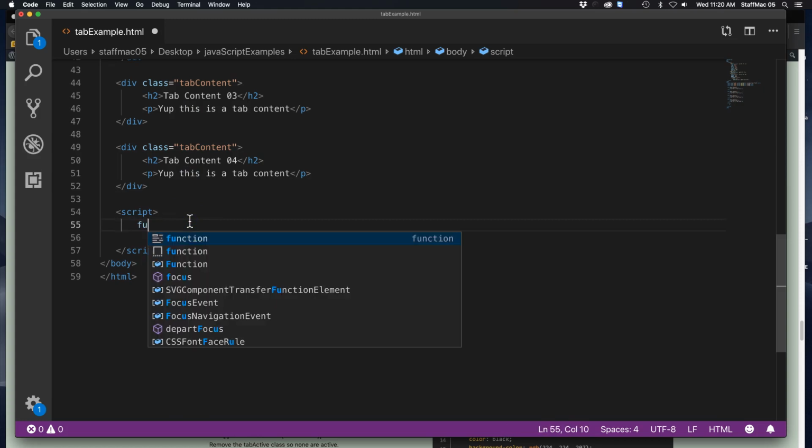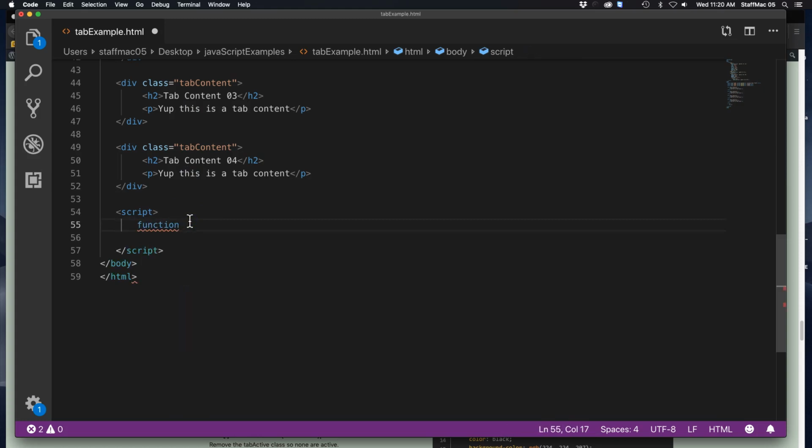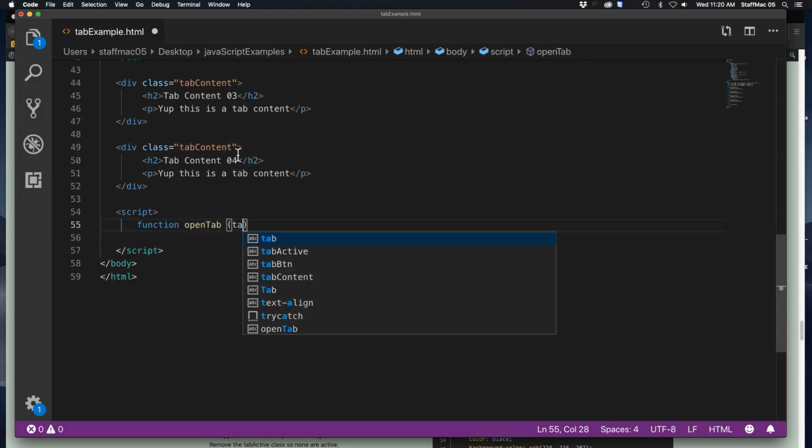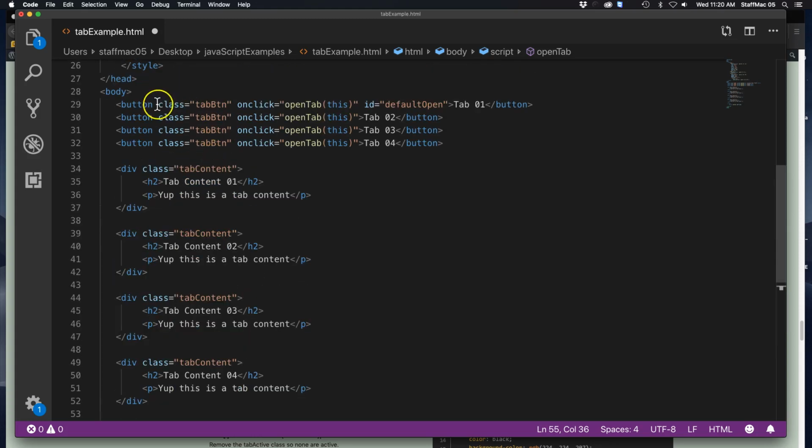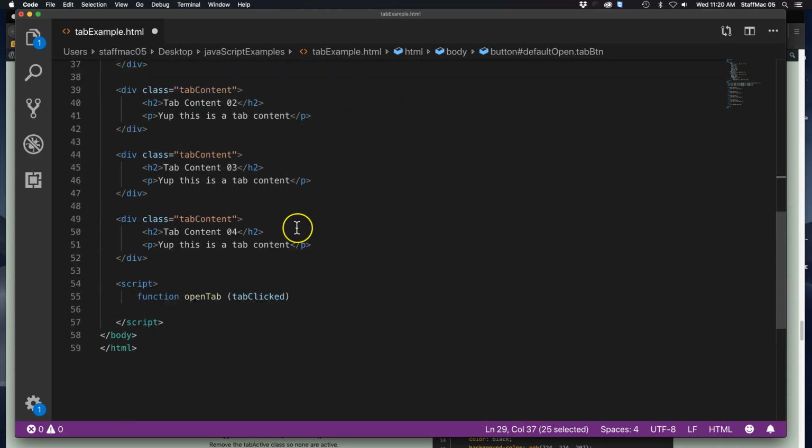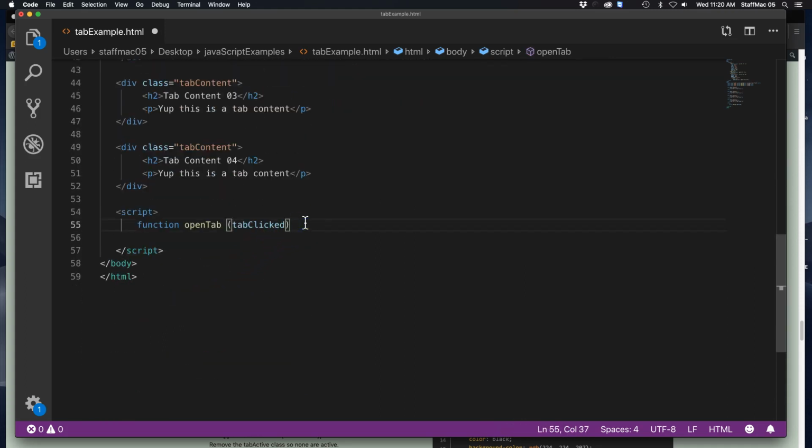So I'm going to go ahead and write function, because that's the keyword, and we're going to call it openTab, because that's the name that I decided. And what it sends me is going to be tabClicked. That's just the name I decided, but basically it's a variable that's going to hold the thing that we get sent, and in this case, the thing we're getting sent is the button itself, so that way I know which button I clicked on.